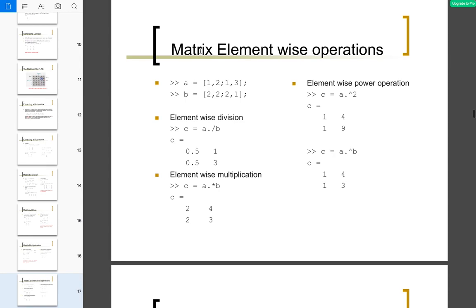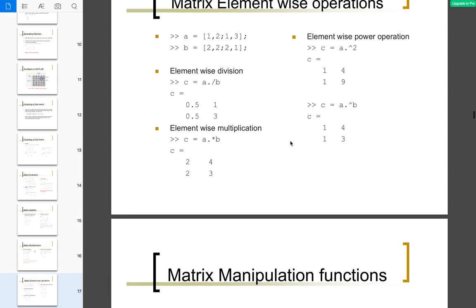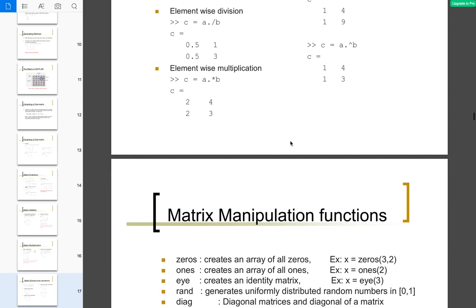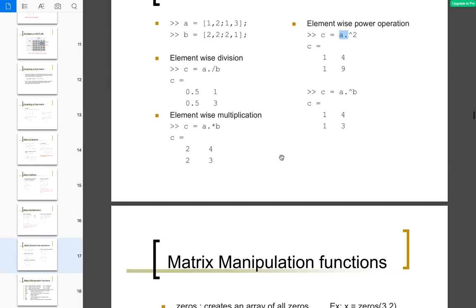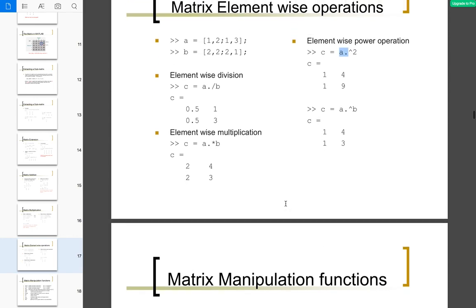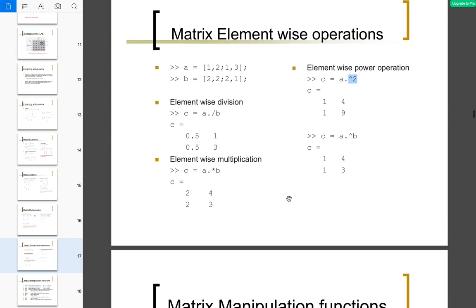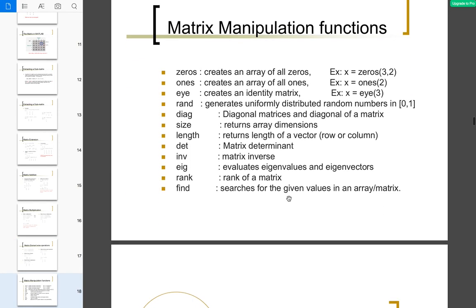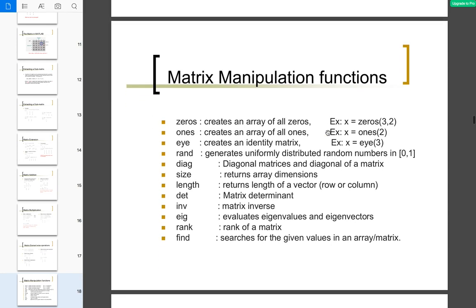Now these are the other operations. As I told you, power, that means a power. When you do a power operation, do it like that. So try to do it with a point; without the point you will get an error, with the point you will get the correct result.